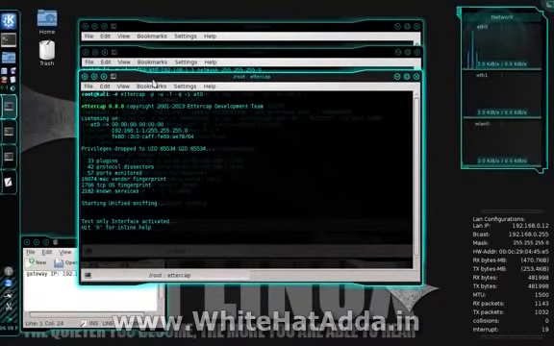What I'm going to do now is I'm going to simulate a victim so we can use our fake access point to capture some usernames and passwords. So follow me over to my victim computer.